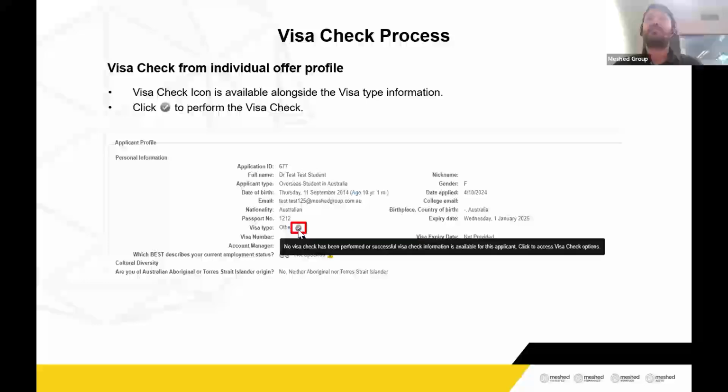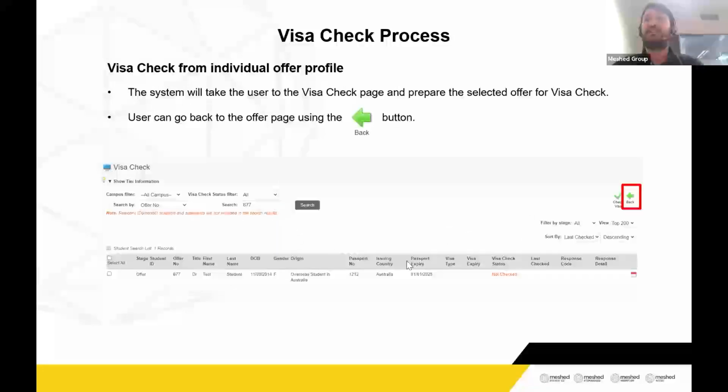So you can simply click this button. It will take you to the visa check page again. It will pre-populate all the information. You can simply do the visa check. If you decide to go back to the offer page, you can simply click on the back button. It will take you to the offer page again.